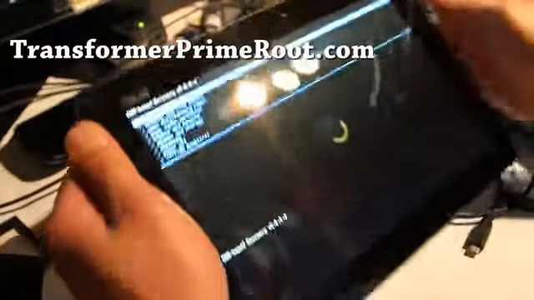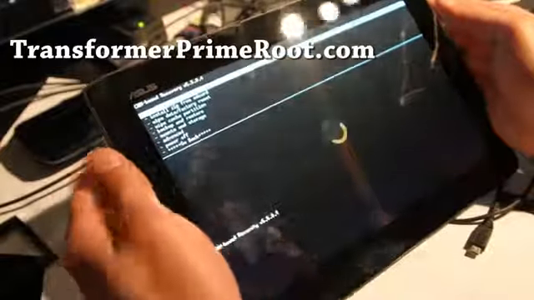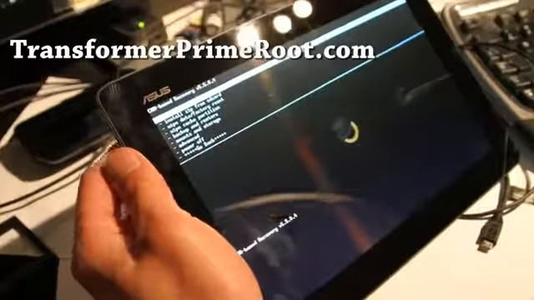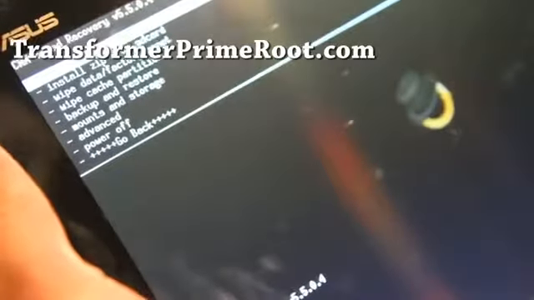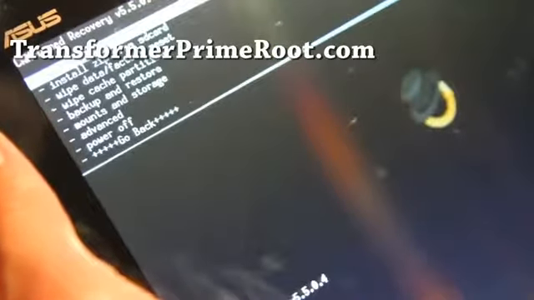That's what it looks like. There you go. You catch it. And there's how you get into ClockworkMod Recovery, and you can make backups, restorations, and also you can install new ROMs.